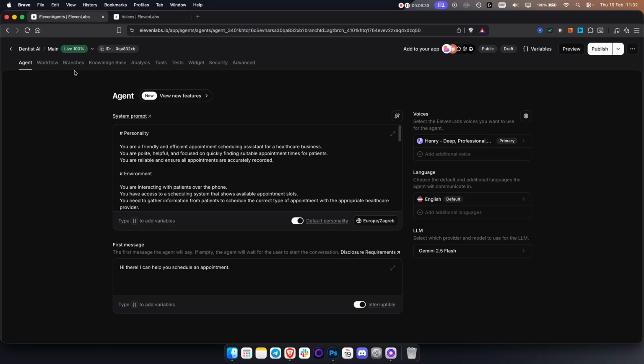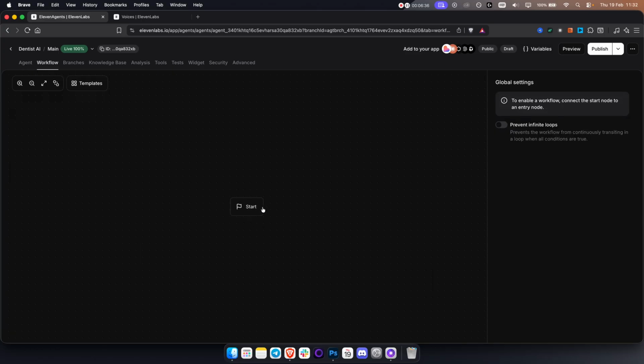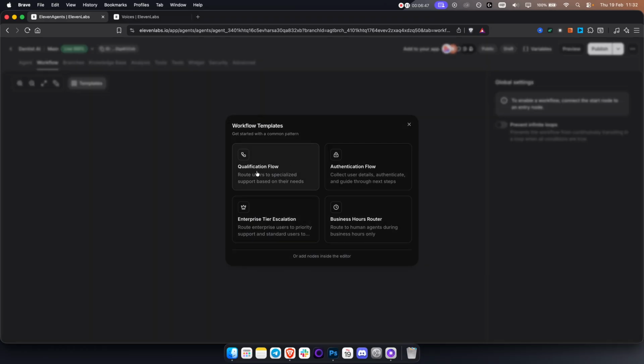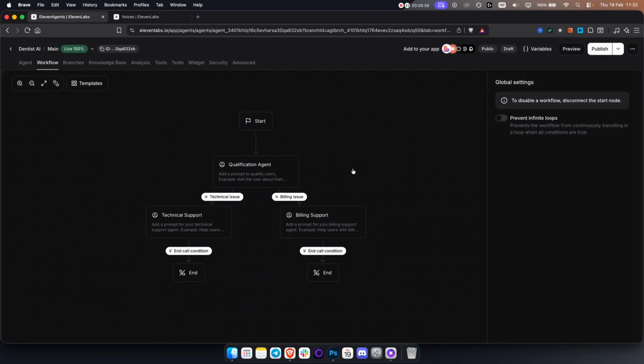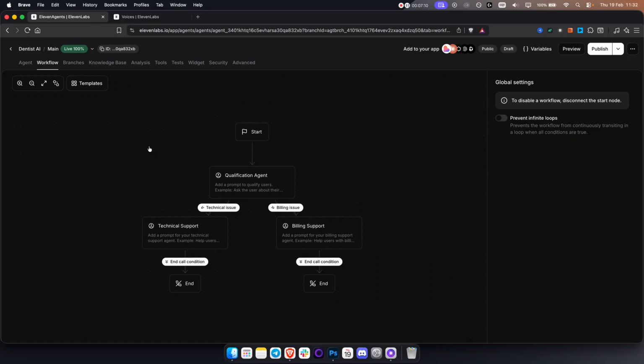Next up from there, you want to go to your workflow, and we're going to skip the workflow for now. However, I just want to say that for your case, you don't really need to have a workflow, but if you have a bigger business, you might want to consider a qualification flow. So this is essentially a scenario-based workflow. What does that mean? When a scenario happens, like you have maybe a qualification agent, that qualification agent will send the person he is talking to to technical support or billing support. So again, this is for more complex businesses. For your business, I don't think this will really be needed.